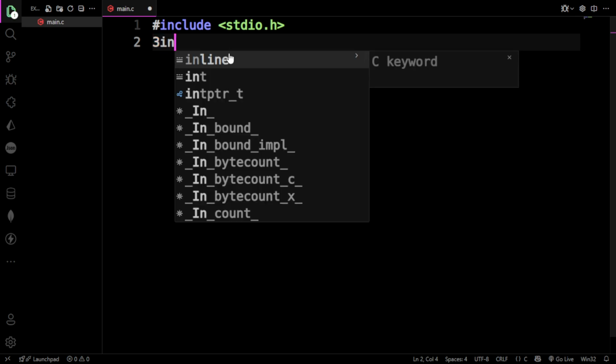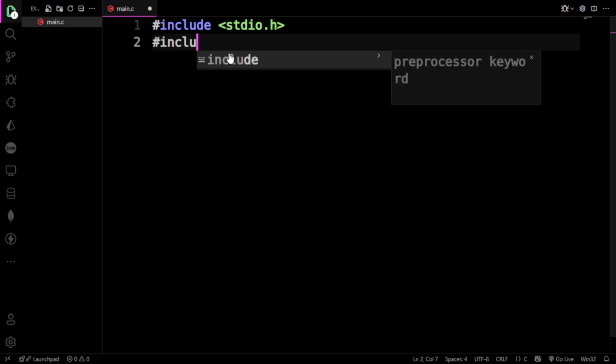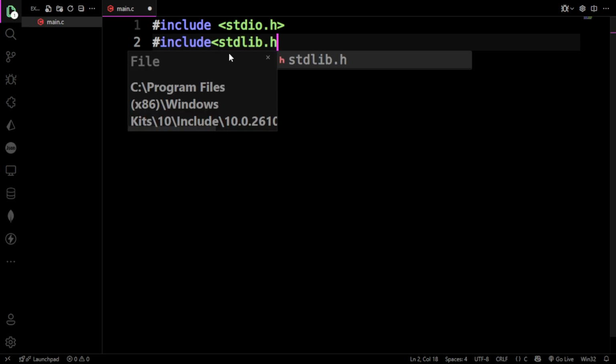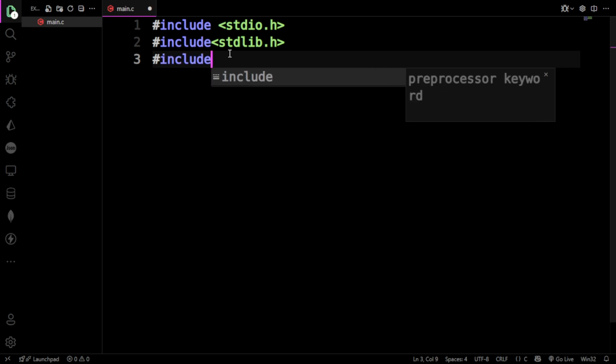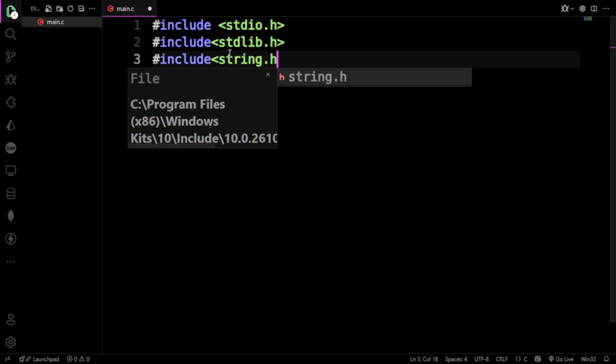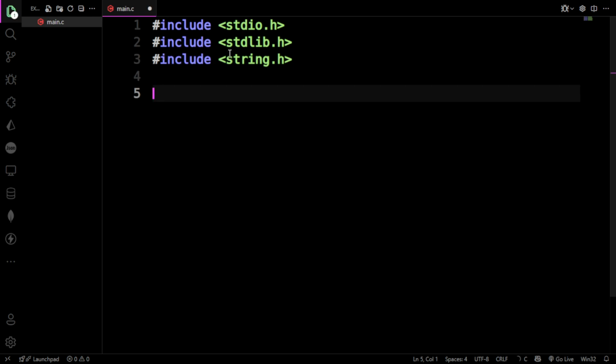The second library is stdlib.h. This is for all the file operations functions. All the file operations functions are written in this stdlib, so for accessing files, we have to use this. And third is string.h for all the string manipulations.